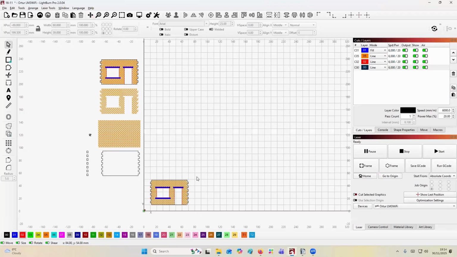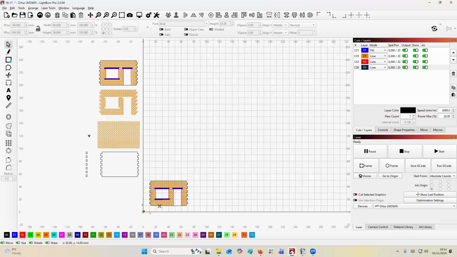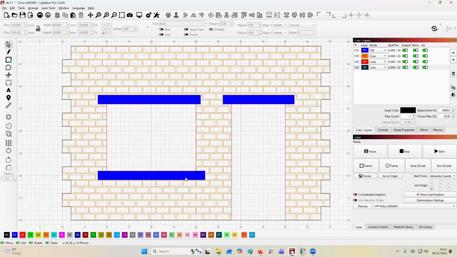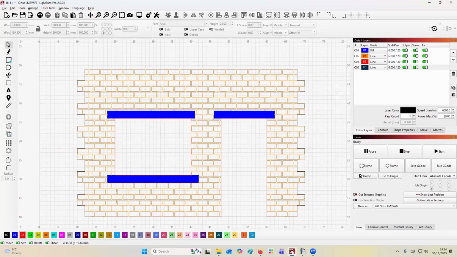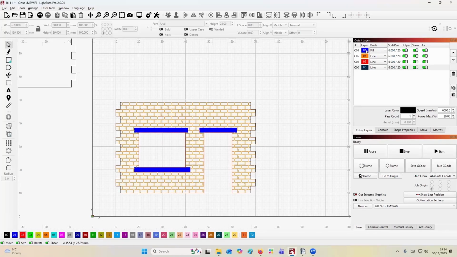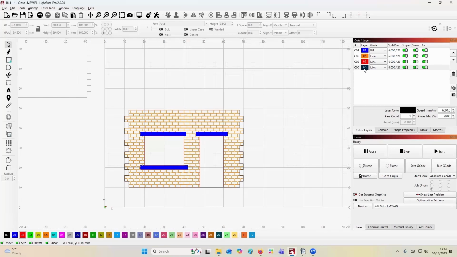So at the end of the last session, we ended up with this little shape down here of a wall with sill, lintels, door frame, and window frame. What I didn't do last week was show you how I moved them. I moved them onto the different layers and then ordered the layers.